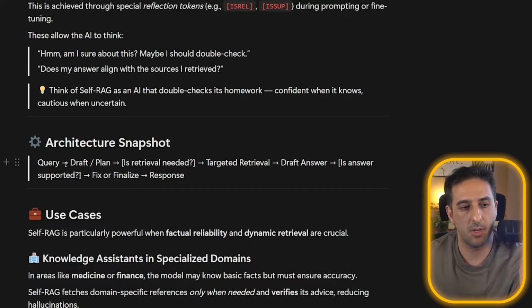So we start with a query. We have a plan. In that plan, we have to decide whether we need retrieval or we need more retrieval. In case we need retrieval, we perform targeted retrieval. We also draft a response. We check that response and see if it is supported by the content that we retrieve from our vector search.